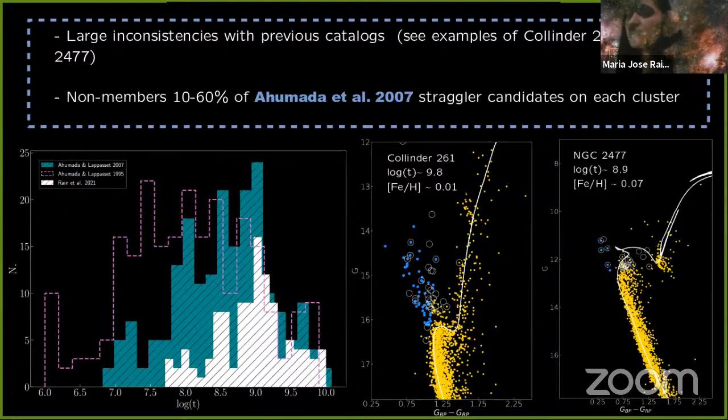In the case of Collinder 261, only 7 stars are in common. And in NGC 2477, something really interesting happened. All the blue stragglers selected by Ahumada and Lapasset are indeed members, but they are mostly clustered around the turn-off and subgiant branch of the cluster.